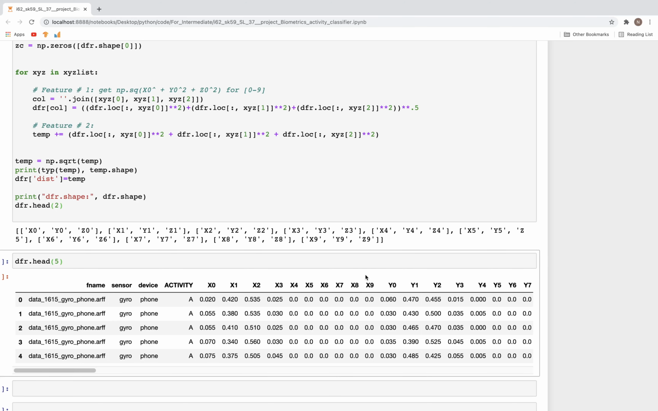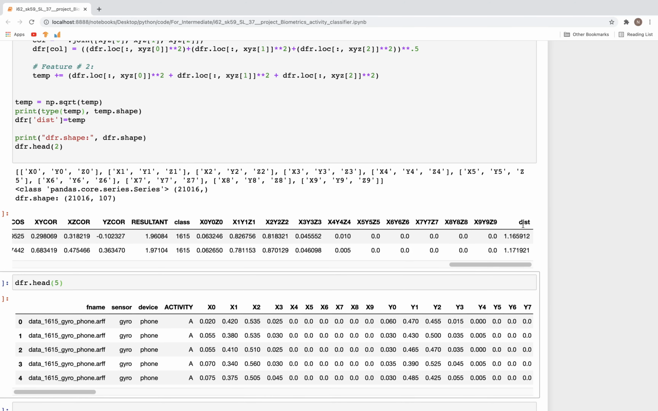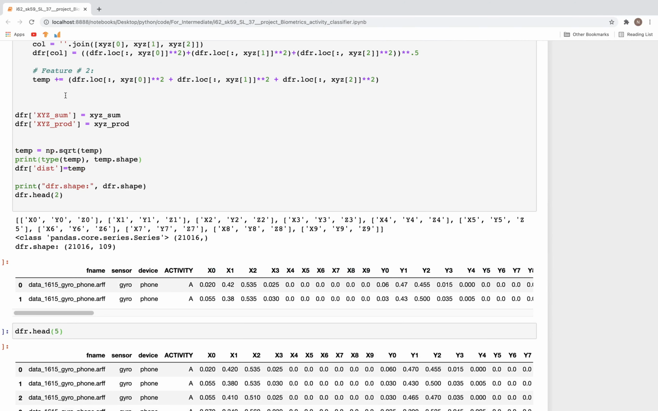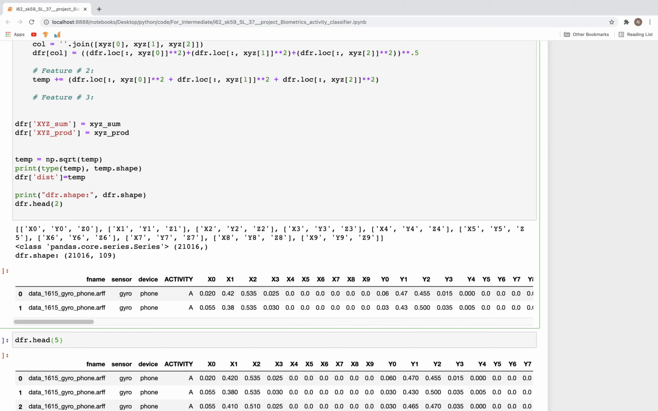So if we scroll all the way down, that's the dist distance feature that we have, which is this last column. Let's create a third feature, feature number 3, and for this feature we are going to count the zeros. So count zeros in x0 to 9, and then we have y 0 to 9 and z 0 to 9.